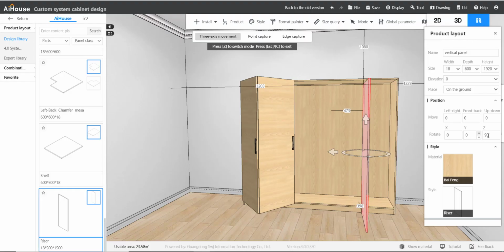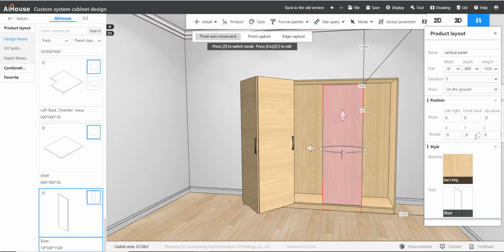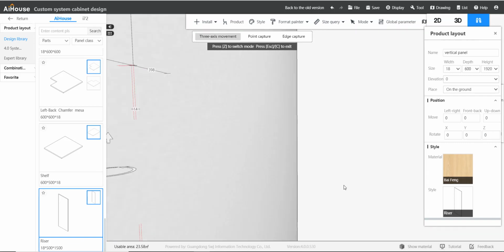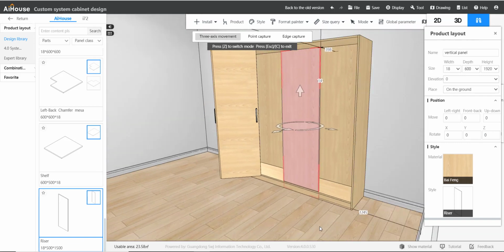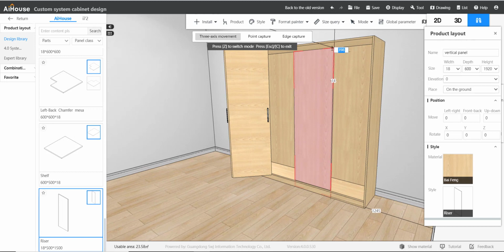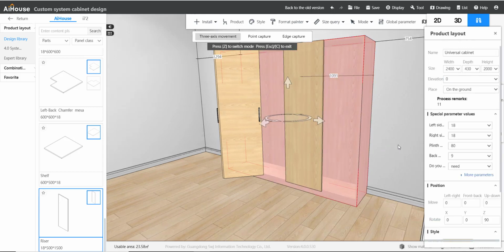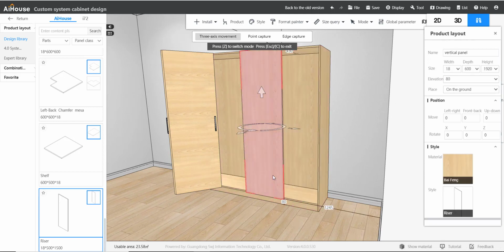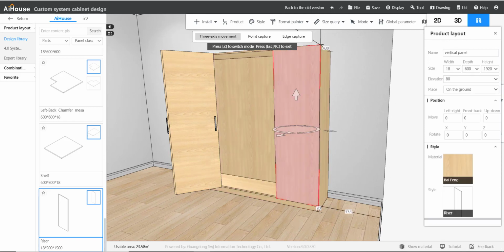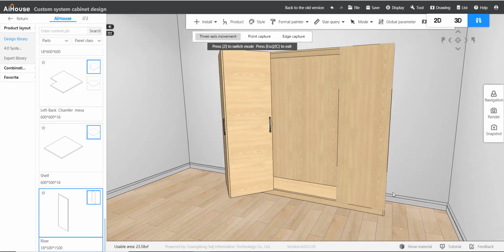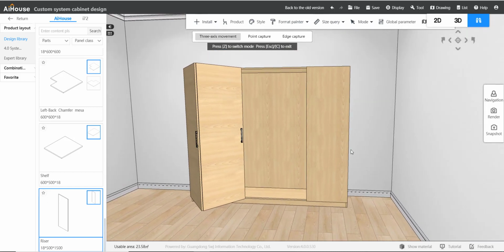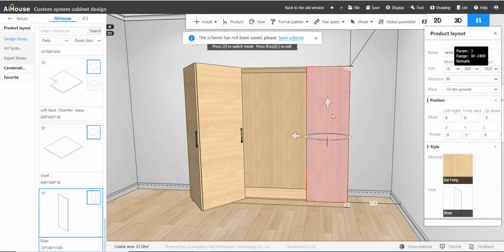I'm going to rotate it first. Make it 0. Then I change the style to 430. This one make it come out 80, same method. This one the side is 754. The distance is 754, so I change it to 754, enter. After that, make sure that it is correct.